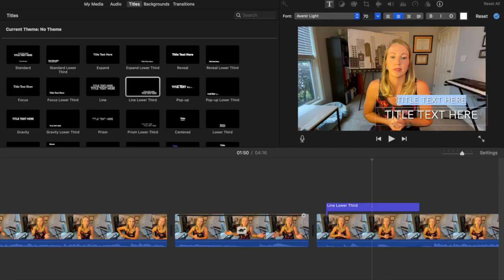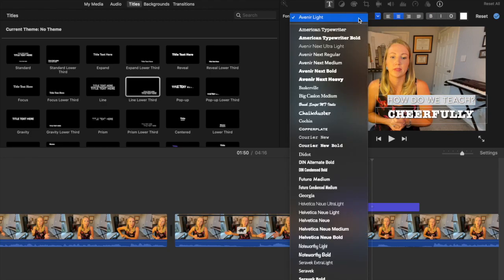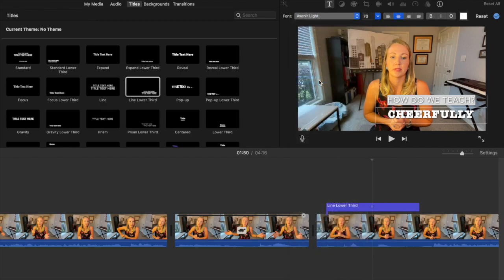Double-click on the text to type what you want. You can also change the color and font of the text. There are plenty of font styles, but if you want to add more, these can be downloaded.